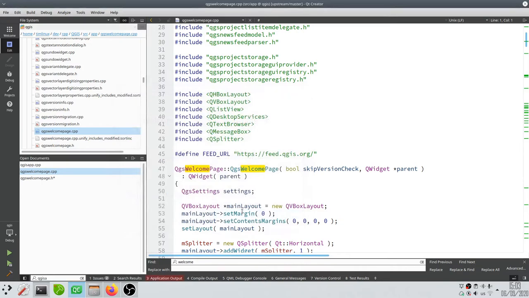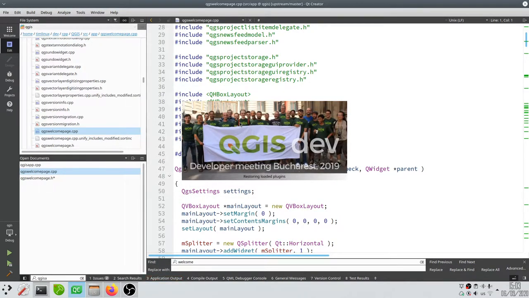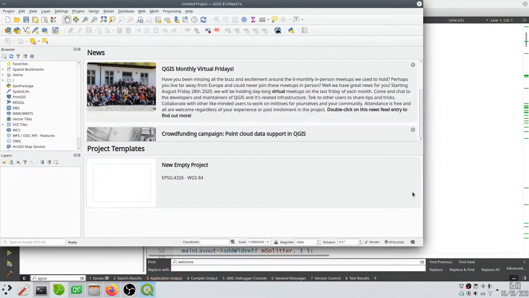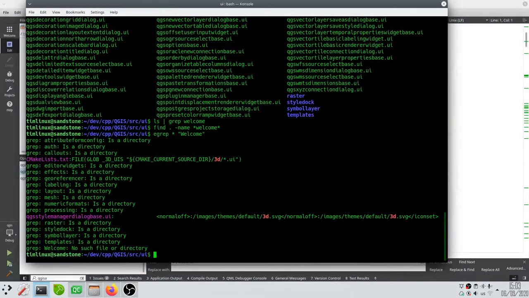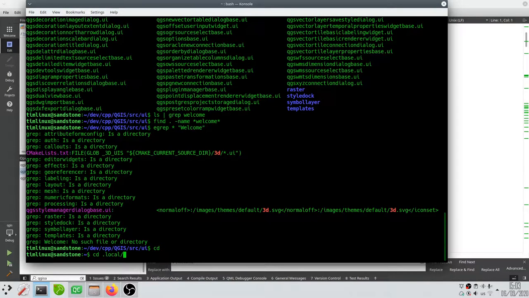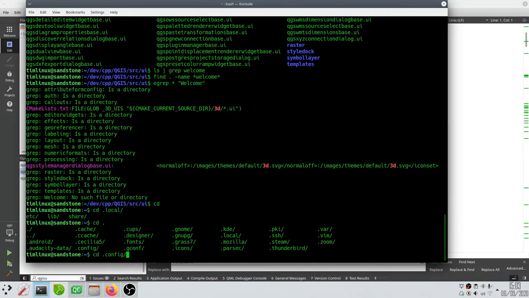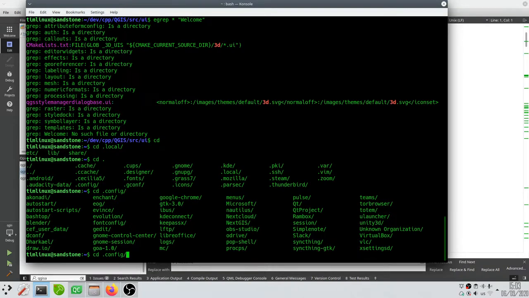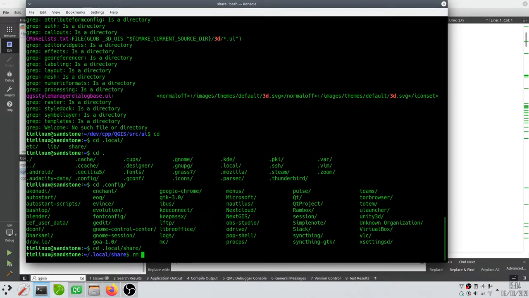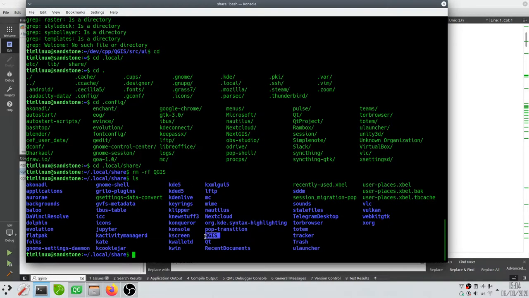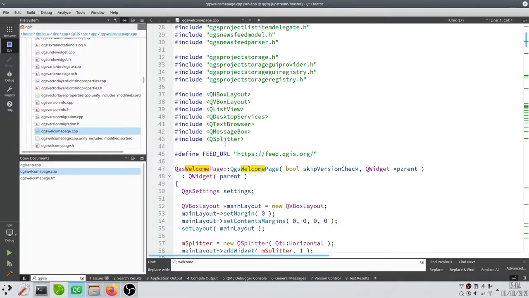Let's do it like this and show you. It's this thing over here. It's this welcome panel. Okay, so I'm not interested in that, so I want to go back out again. I'm going to go back and remove my. I've got a goldfish memory, so I can't remember where it was, but let's go back local. CD local share, and I'm just going to remove my QGIS folder again. Let's just make sure I still got my QGIS underscore one. That's the one that I care about keeping. Alright, so we know it's not that welcome page.